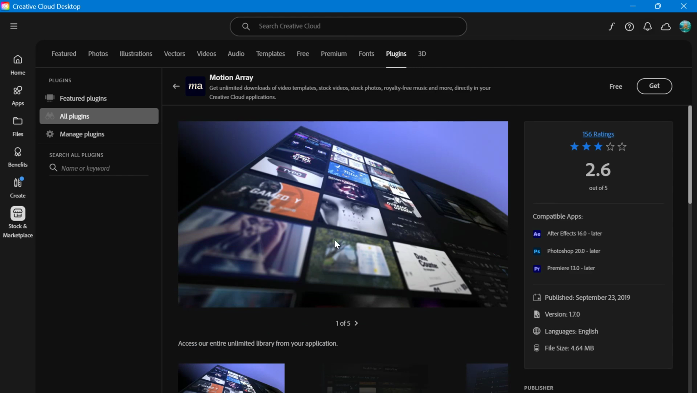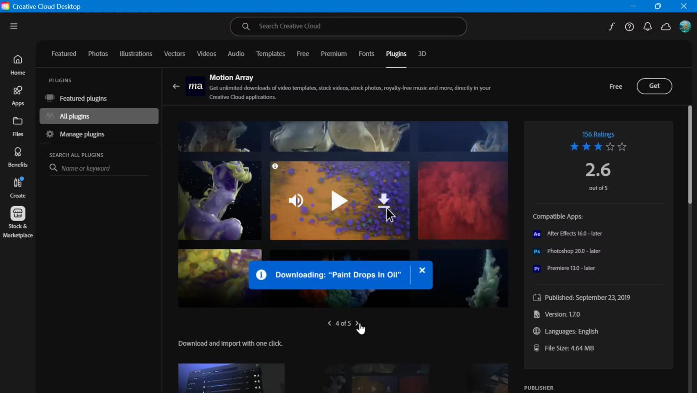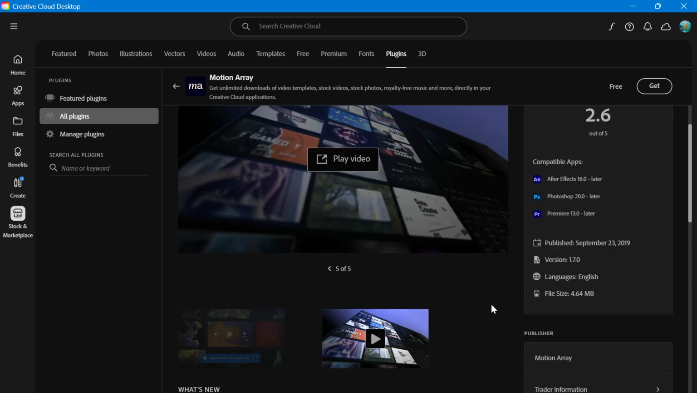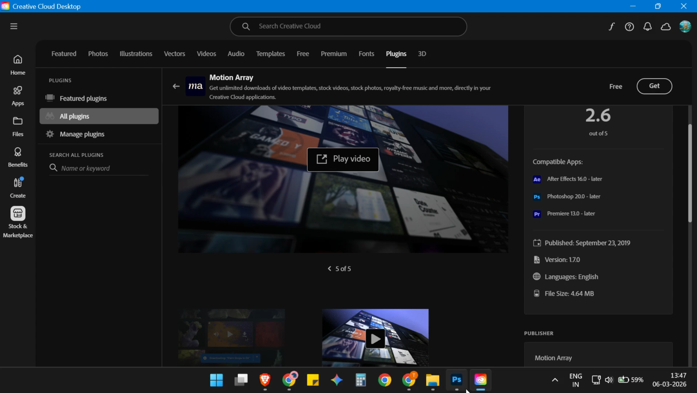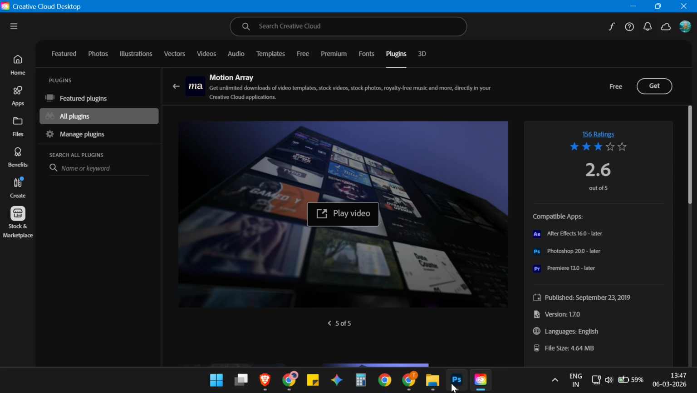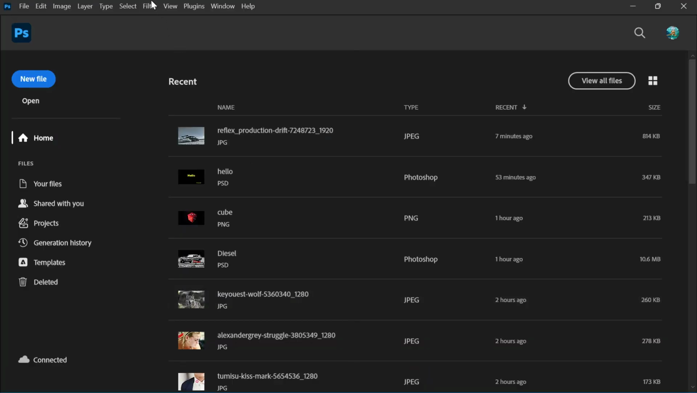In most cases, it will automatically detect the version of Photoshop installed on your computer. If prompted, select the correct Photoshop version from the list. Then simply click Install and wait for the process to finish. Once installation is complete, close the installer and restart Photoshop if it was open during installation. After Photoshop reopens, go to the top menu and click on Filter. You should see the plugin name listed there. Click on it and your plugin is ready to use.